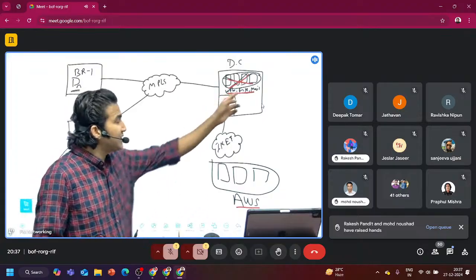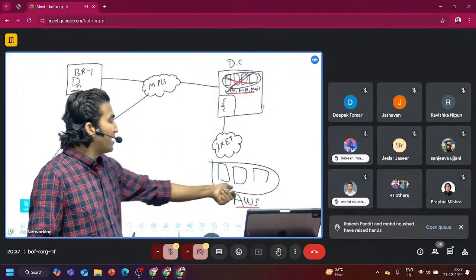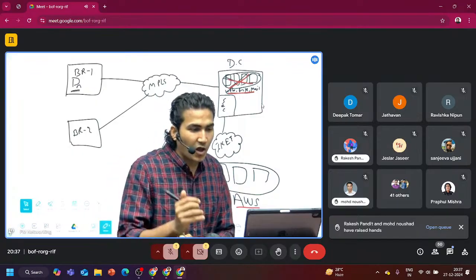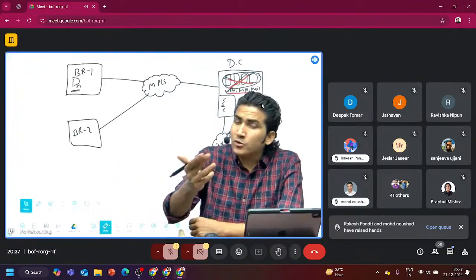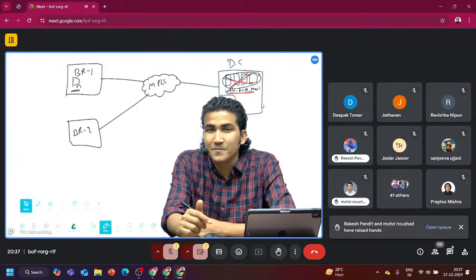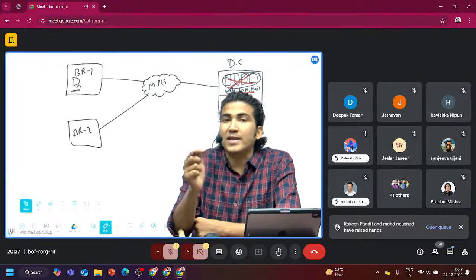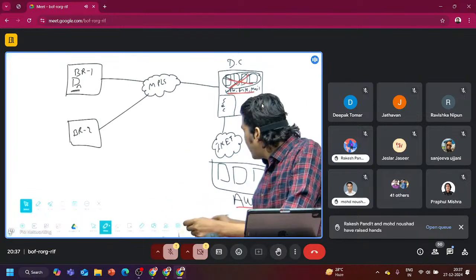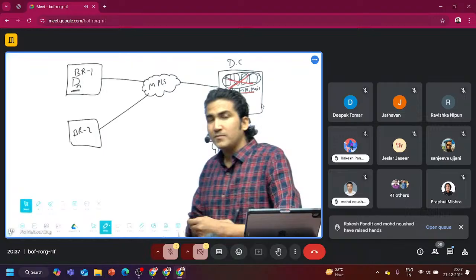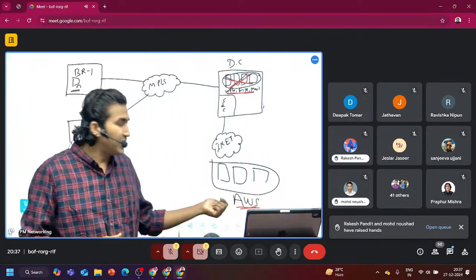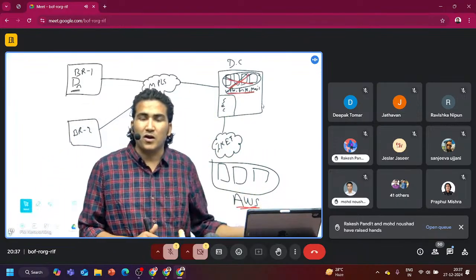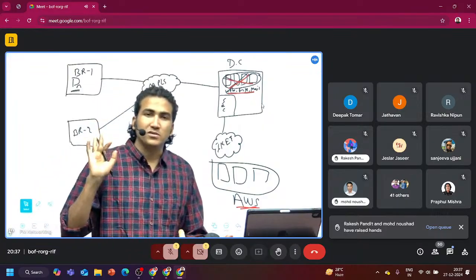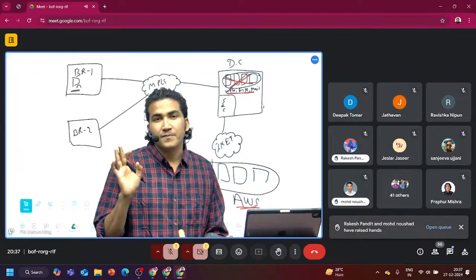Earlier, such services were in the data center. Now services are available on the cloud. If something is on the cloud, how can you access it? You can access it through internet connectivity. Through the internet, you can access your cloud service from anywhere. It doesn't matter which cloud provider it is: AWS, Azure, Google Cloud, any cloud provider. You can access your cloud service through an internet connection.